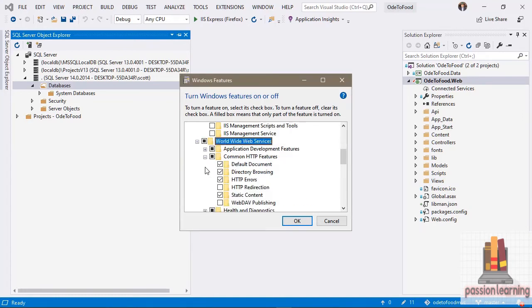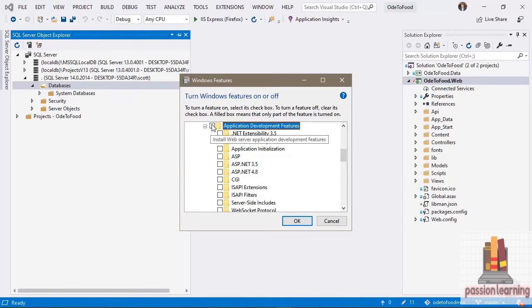You'll want to make sure that the features for static content, HTTP errors, directory browsing, and default document are enabled. That's going to make life easier with IIS. And I also want to make sure some of my application development features are enabled. I want to make sure, for example, that .NET Extensibility 4.8 is enabled, ASP.NET 4.8 is enabled. That's going to select a couple additional features by default that I'll need.